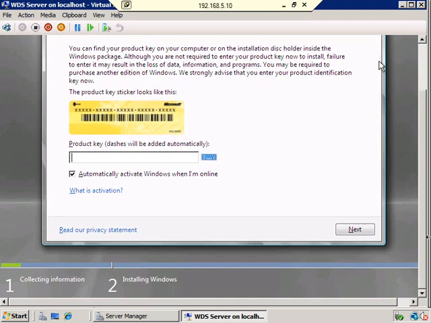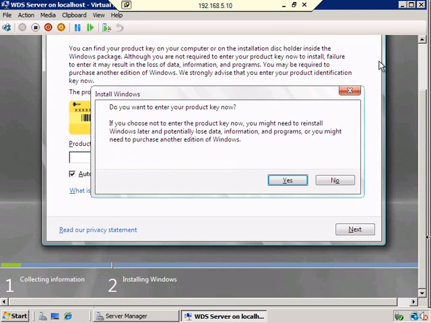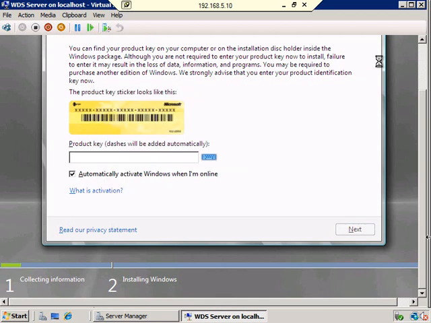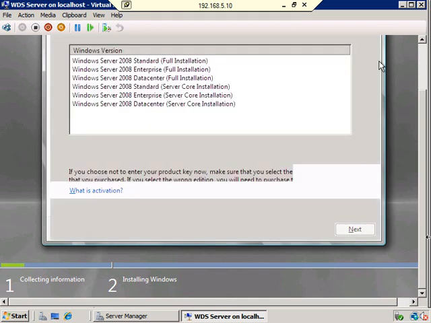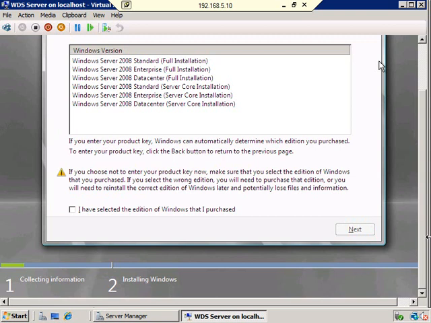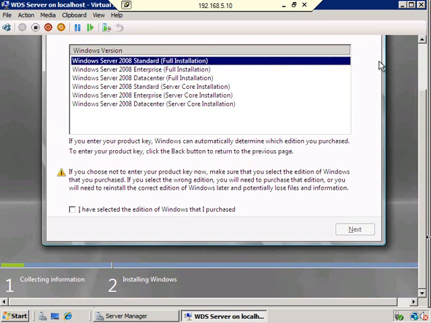All right, so I'm going to go ahead and skip putting in the product key for the time being and just use the Tab key to highlight Next. Press the Enter key. It's going to ask me, do I want to enter the product key? No, I can always do that later. So I'll go ahead and tell it no with the arrow keys and the Enter key. And again, you can always put in the license key later on.